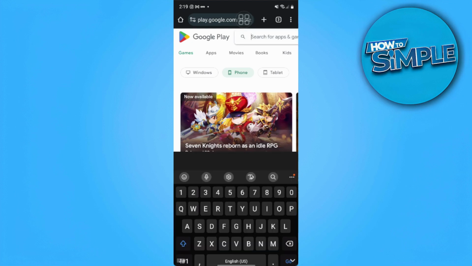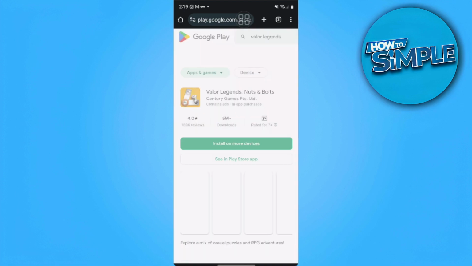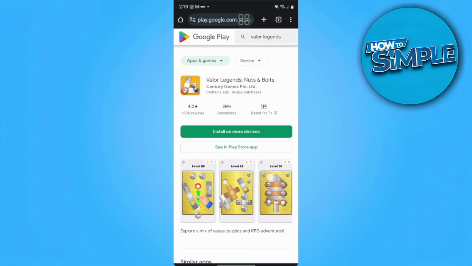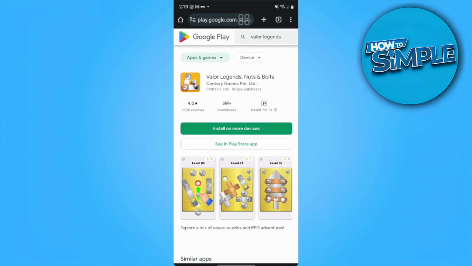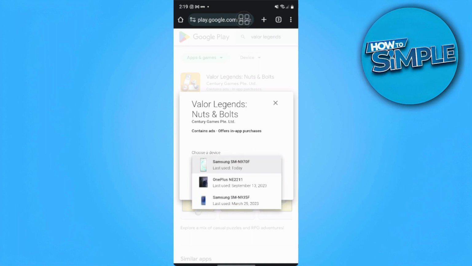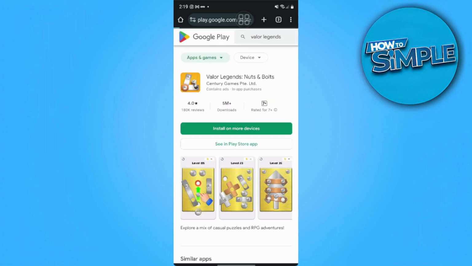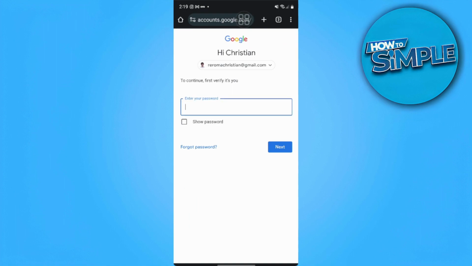So from here, you want to search for the app that you just deleted. Now you want to tap on install on more devices. And from here, you want to select the device you're using, and you just want to tap on install. Now from here, you want to enter your password, and after that, it will continue the installation.